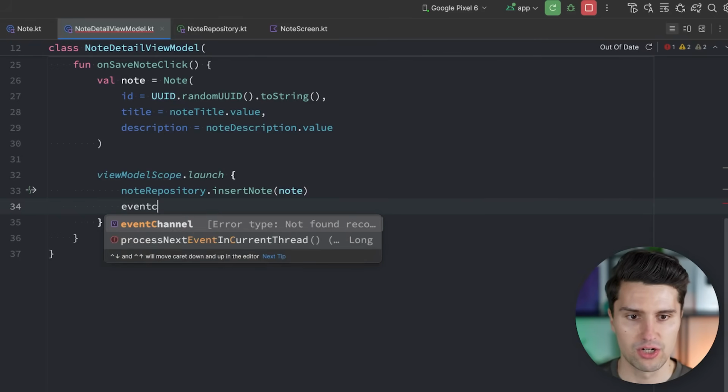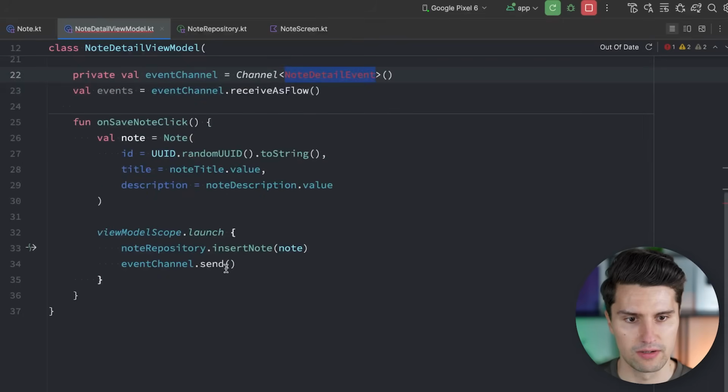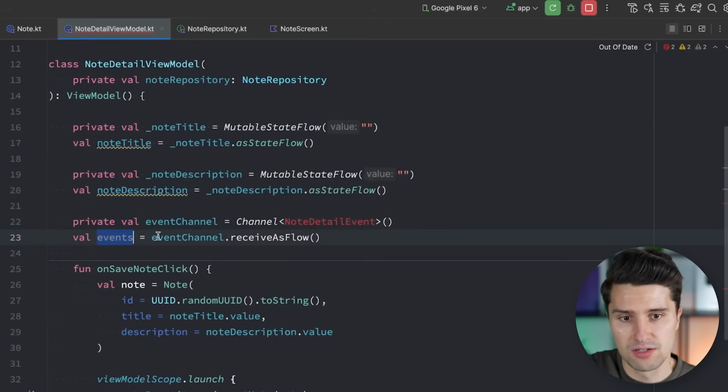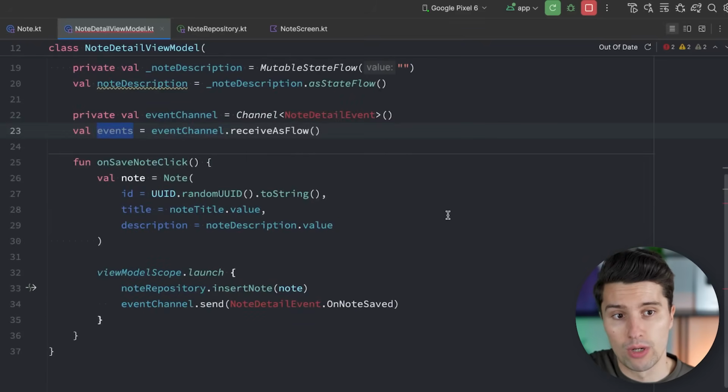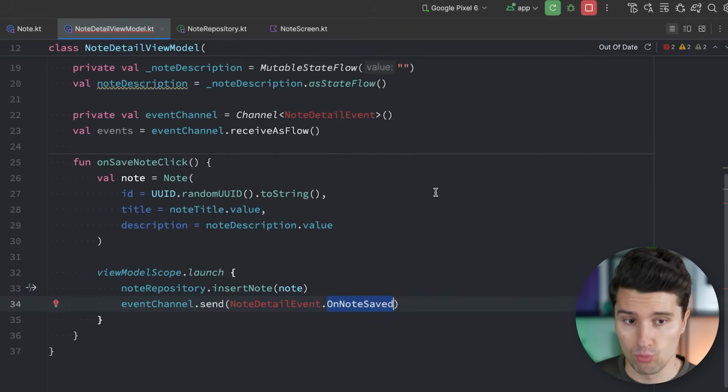So here you could say event channel dot, I think it's called send, and you say, what did I call it? Node detail event dot on node saved. And then you can listen to those events here in your UI. And when you receive that particular node saved event, then you can perform the navigation in your UI directly. That will be one way of doing it.